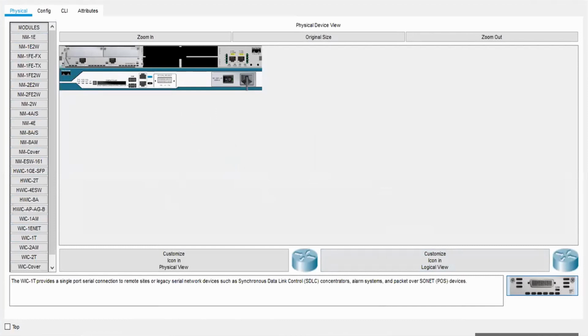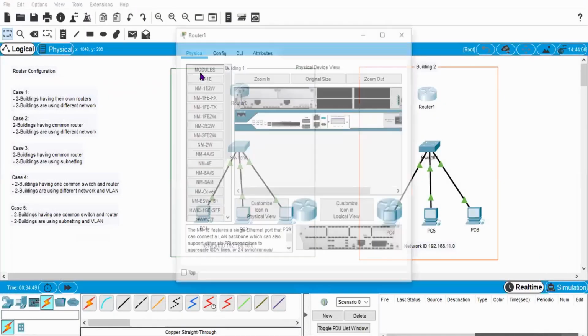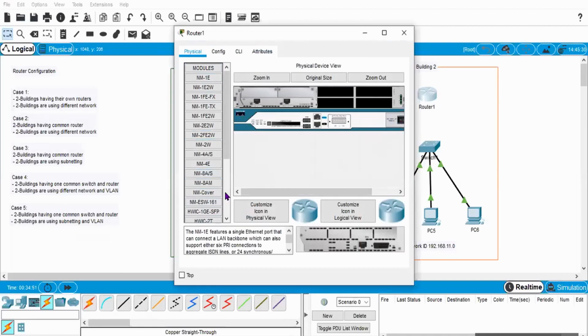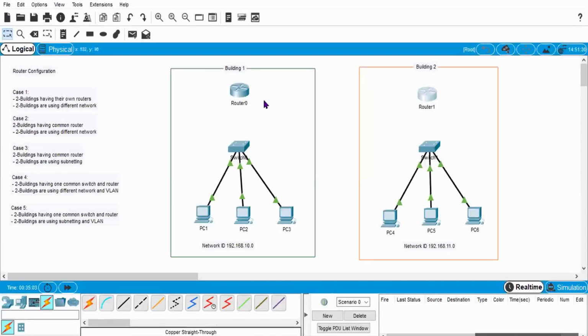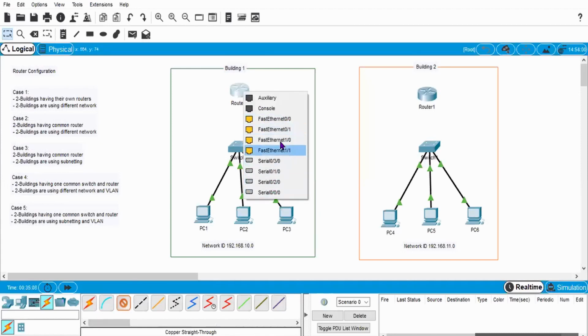Okay, let's take some serial ports also. Four serial ports here. Switch on. Okay, so now on my router, I can see that I have four serial ports, four fast Ethernet ports, one auxiliary and one console port here.